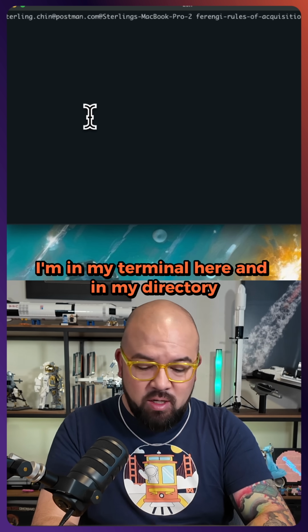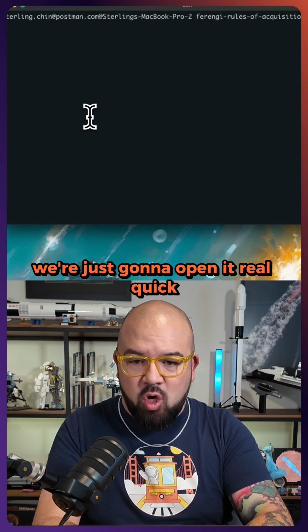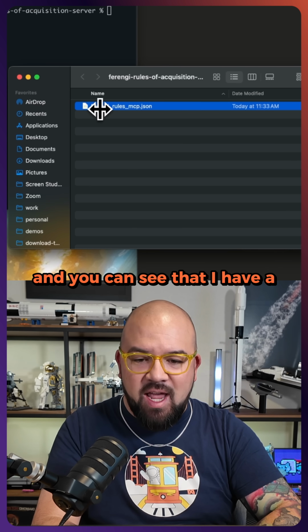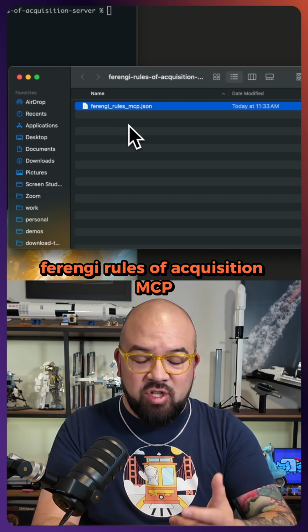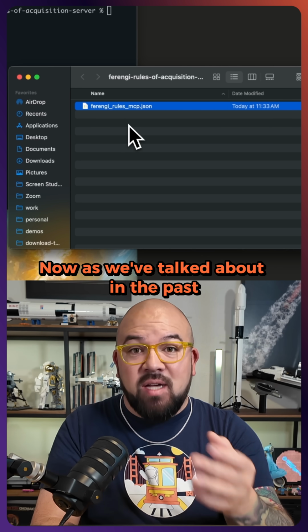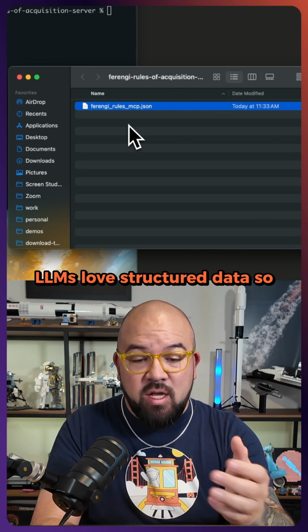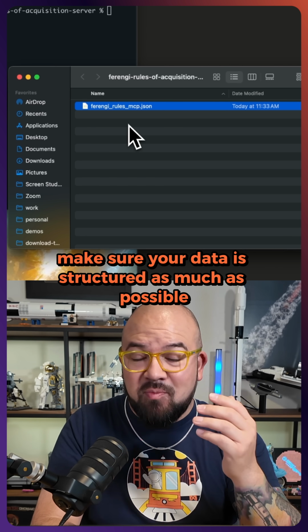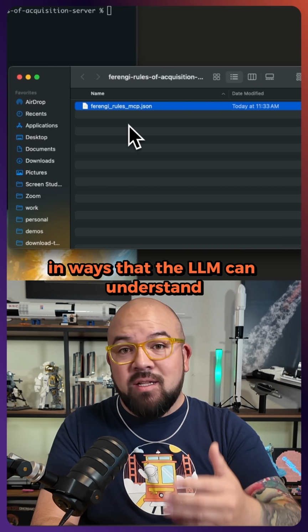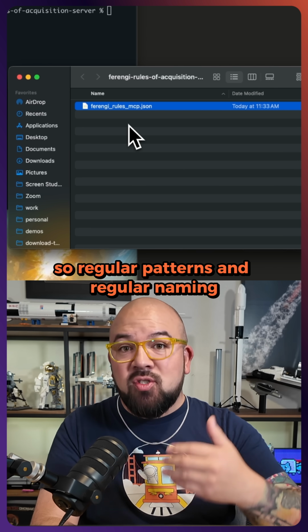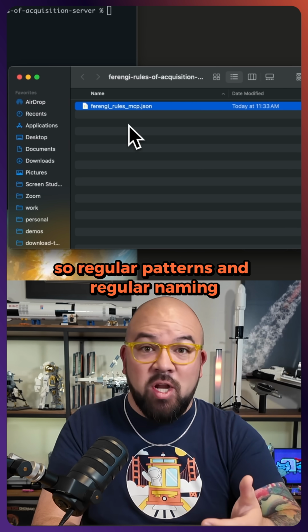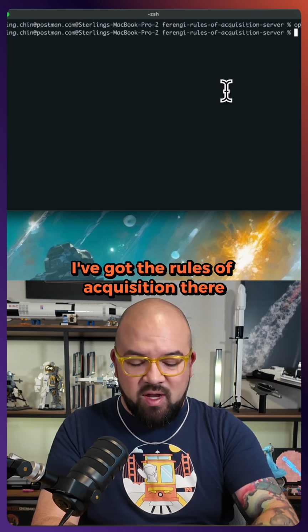I'm in my terminal here, and in my directory, we're just going to open it real quick, and you can see that I have a Ferengi Rules of Acquisition MCP. Now, as we've talked about in the past, LLMs love structured data. So make sure your data is structured as much as possible in ways that the LLM can understand. So regular patterns and regular naming. You can see that I've got the rules of acquisition there.